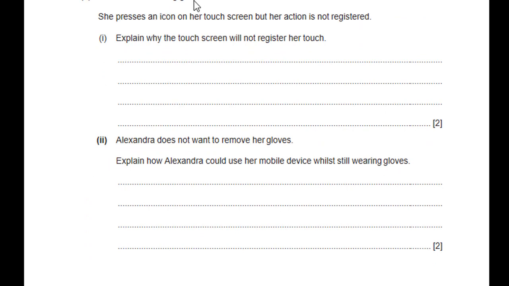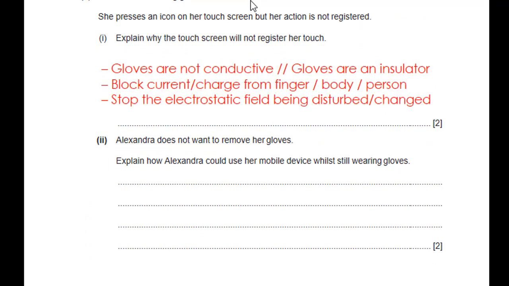Now Alexandra is wearing gloves, and we need to know that the capacitive touchscreen doesn't work, because gloves are an insulator, therefore the electrostatic signal can't transfer. So you're blocking the charge and you're stopping the field being transmitted. You can get special gloves now which have this built into them, but standard gloves don't allow this circuit to be completed.